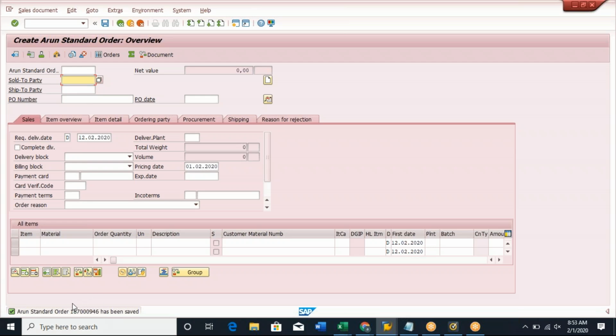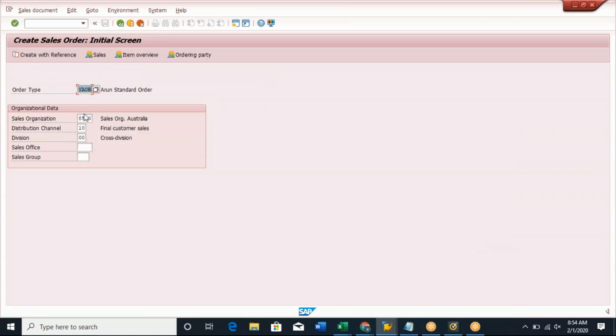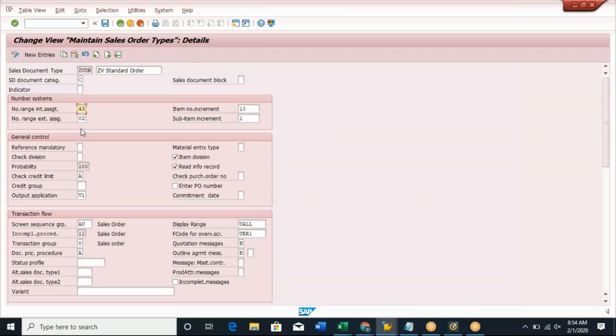Why is it giving exactly a number starting with 18700? Why can't the number start with another number interval, another number range? Because you are assigning the number range interval, internal and external. So this number range interval is configured starting with 18. That means whatever document type you selected here might be configured with a number assignment which has the interval. We will see now.